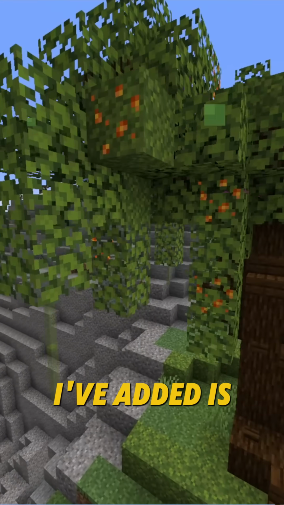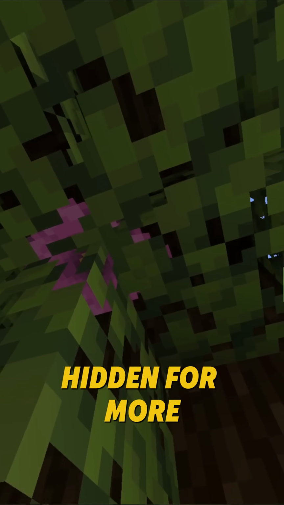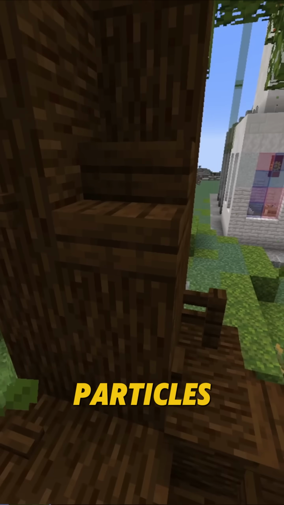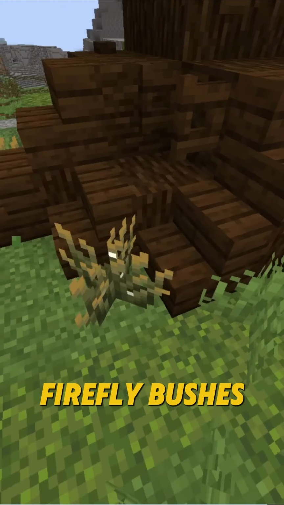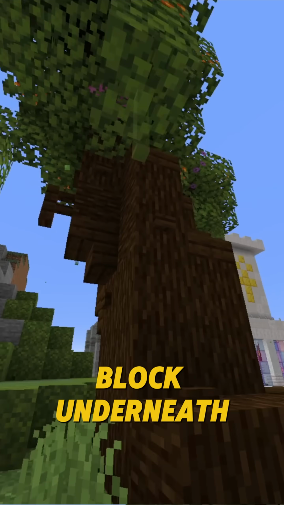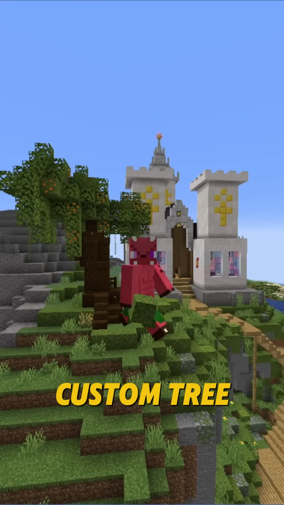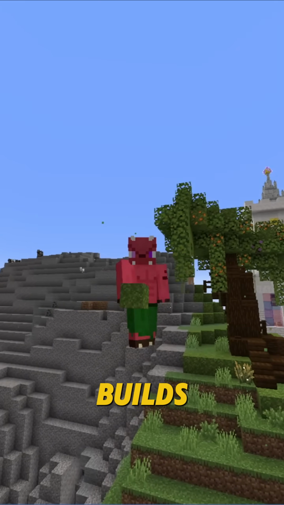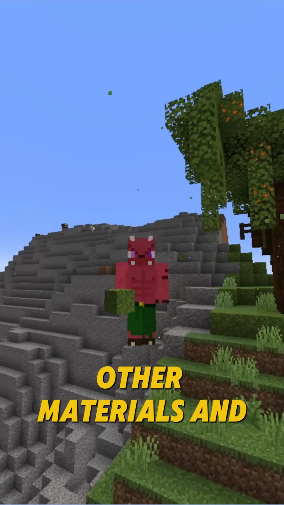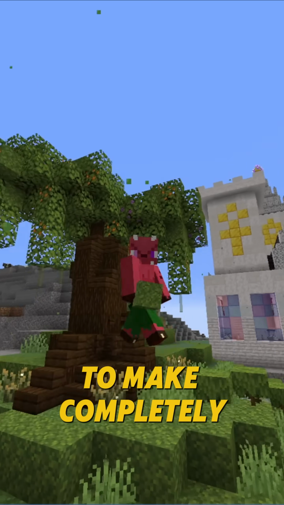Some other touches I've added is adding boar blossoms hidden for more particle effects like these green particles, and of course firefly bushes either on the ground or one block underneath. This was just one simple quick way of doing a nice custom tree to add some life to your builds, and you can do this with other materials and textures to make completely unique trees.